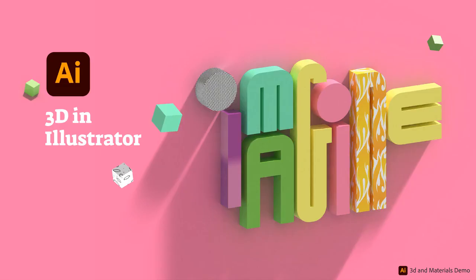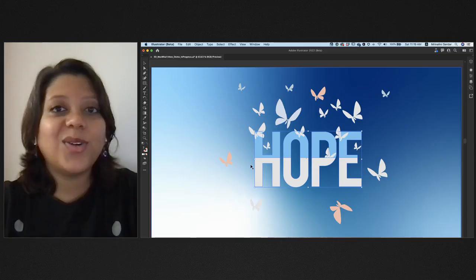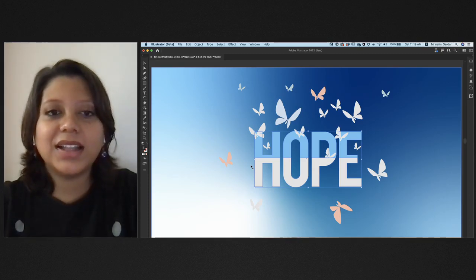Welcome to this demo of 3D and materials in Illustrator, where we imagine new possibilities in the 3D world, giving new meaning to 2D parts in Illustrator. The all-new 3D and material effects in Illustrator Desktop will open up a whole new world for you to explore possibilities in the 3D space. As you can see right now, I'm inside the Illustrator application and I have some typography on canvas, the word hope, which we all need this year and in coming years, praying for everyone's health.